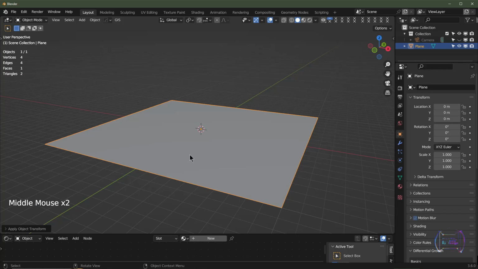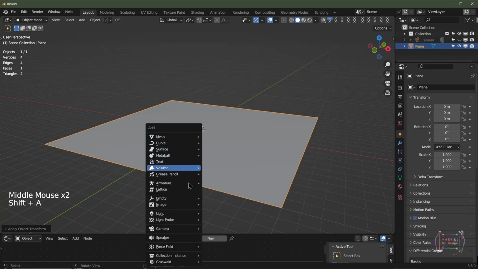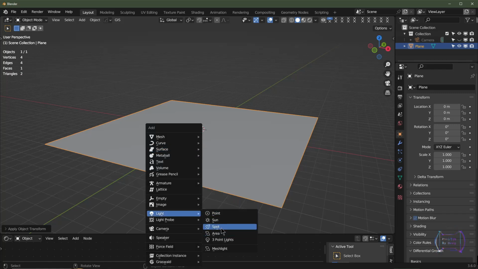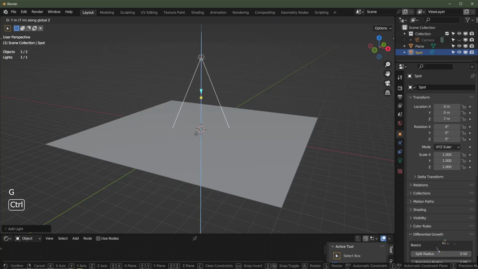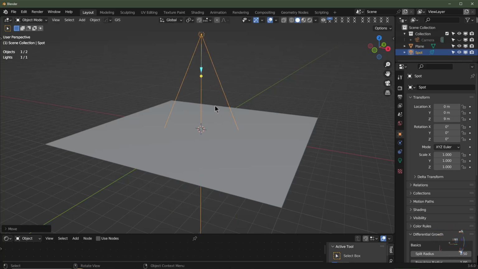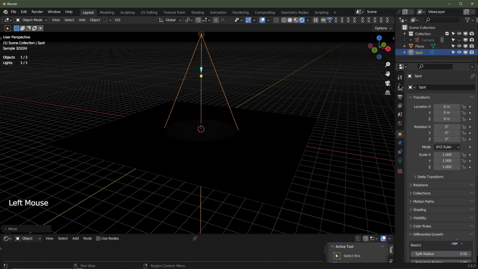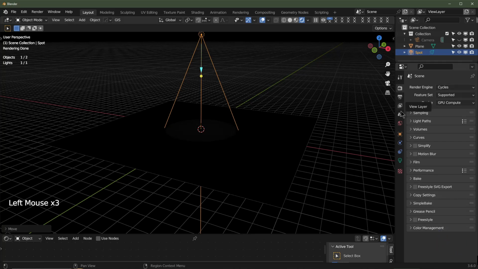Okay, so the first thing we're going to do is we're going to add a light, spotlight, and then going to hit G, Z, and we'll just drag this up to around about there. I'm going to go straight into rendered view. This is in Cycles as well, by the way, guys, so make sure you've got Cycles selected.